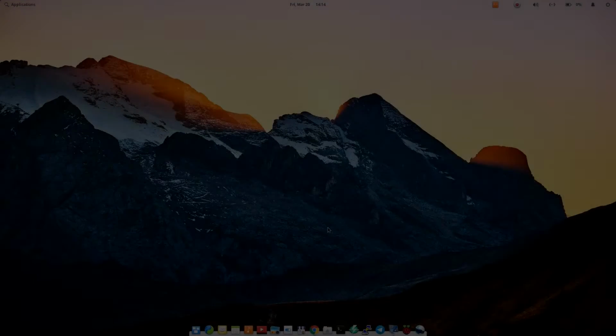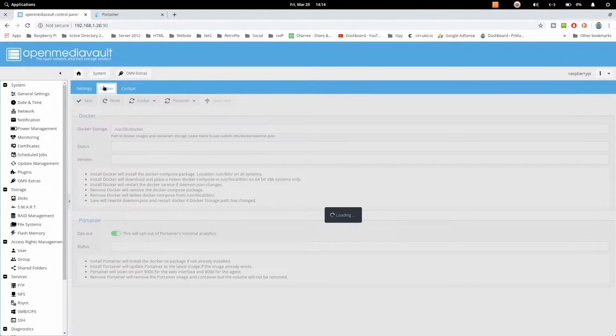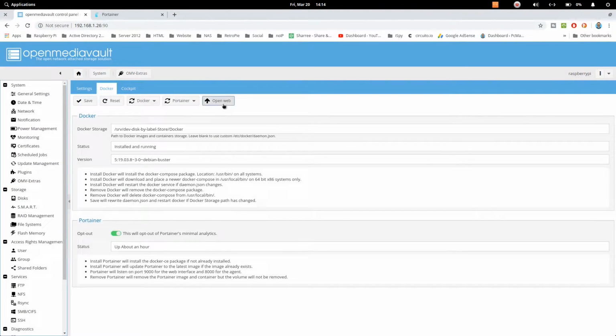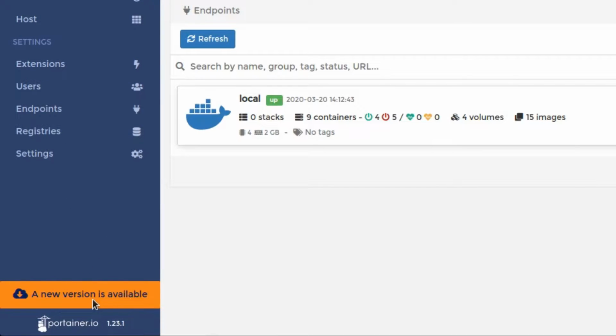First of all, let's go ahead and open our OpenMediaVault. That's right here. And let's open the open web, and I have already opened that. Let's close it from here, and you can see our new version is available. So how can we do an update on this version? It's right now on 1.23.1.